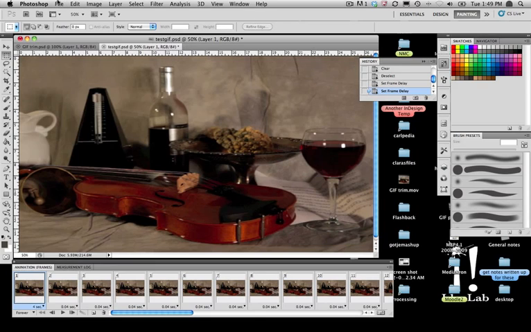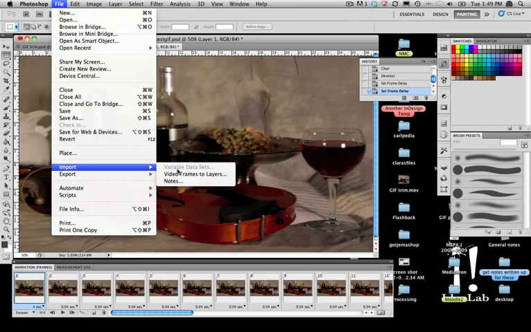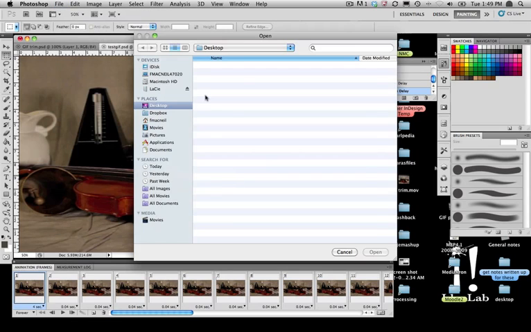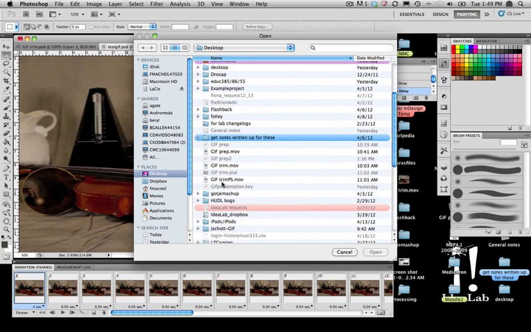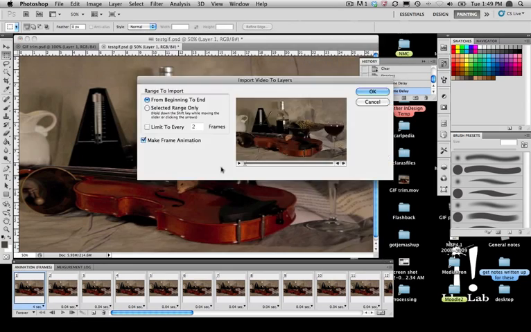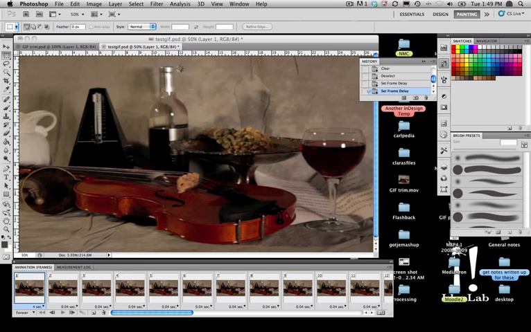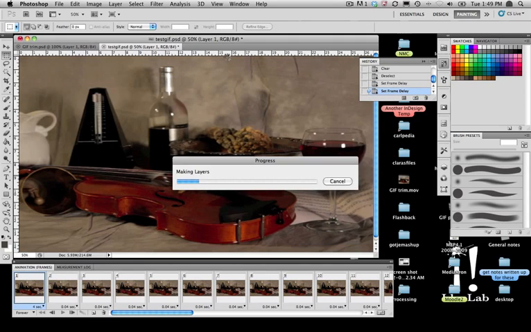So if we go to File, Import, Video Frames to Layers, we'll go and look for our PS file, so GIF trim ps.mov, hit Open. Make Frame Animation is ticked, hit OK. It's going to take a moment.